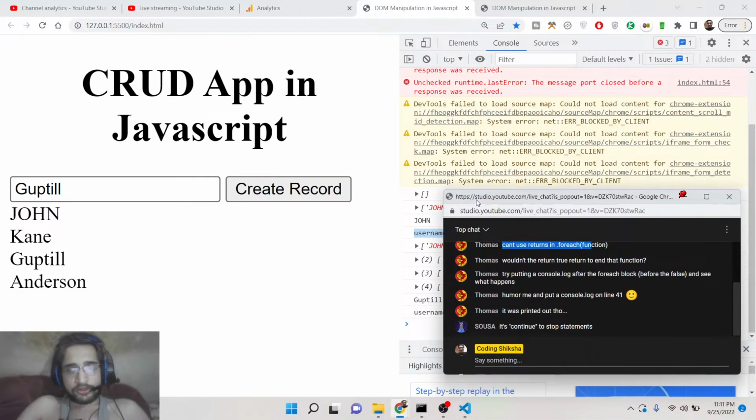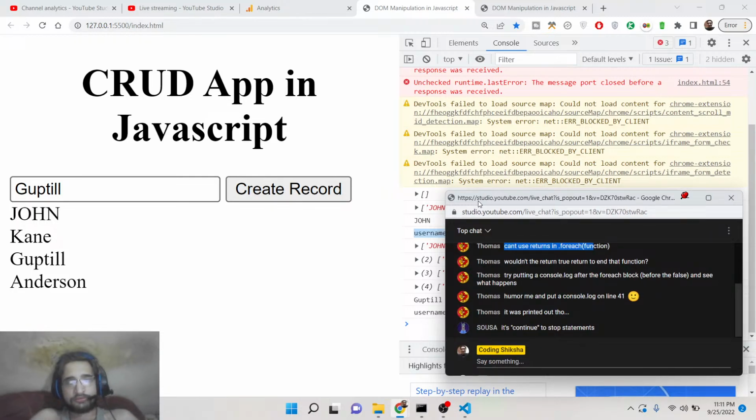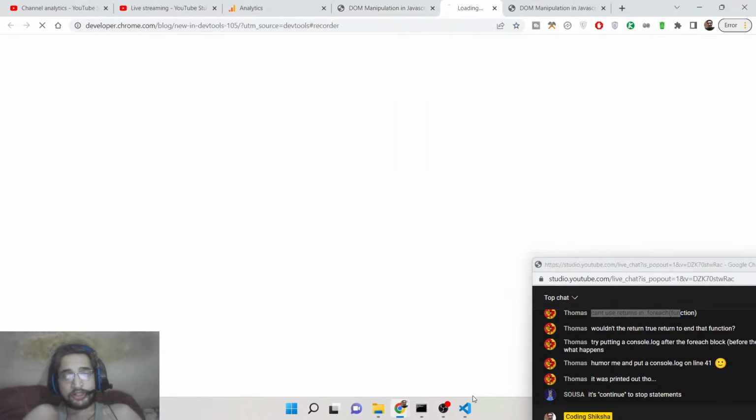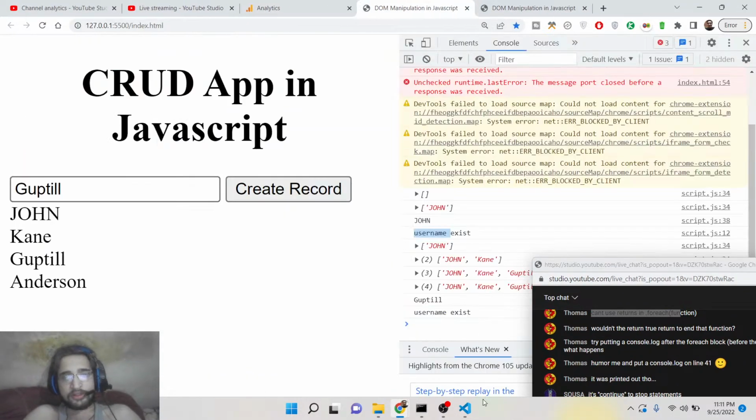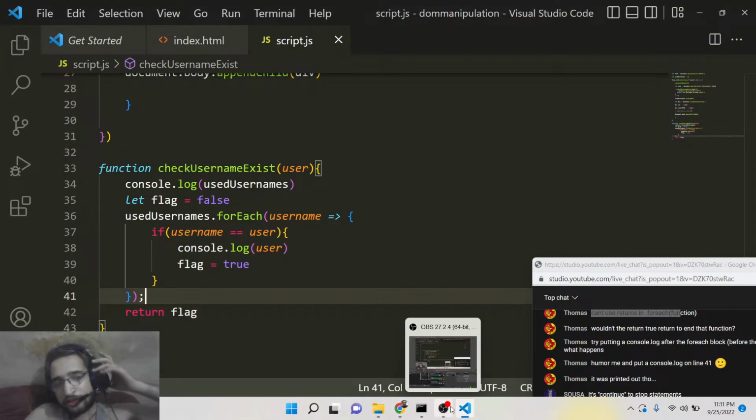It's continue to stop statements. Now continue means that you are basically just continuing the loop.